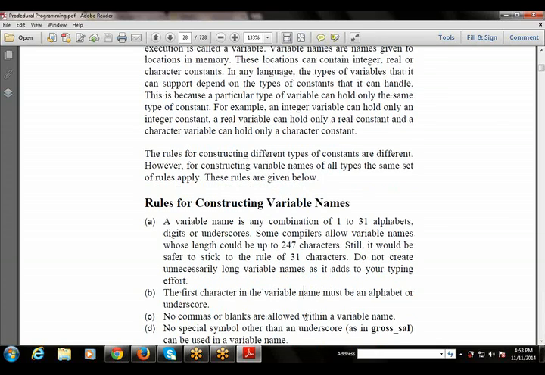The next rule says the first character in the variable name must be an alphabet or an underscore. That is, it does not start with a digit. It must be an alphabet or it must be an underscore. So it either starts with an alphabet or starts with an underscore.